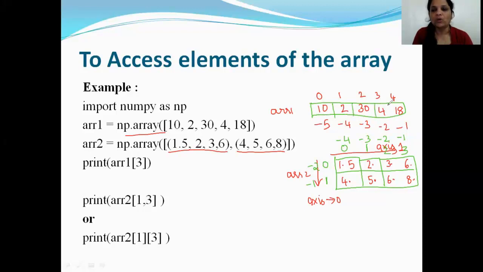Now how do I access elements of a 1-dimensional array? Just the way I access elements of a tuple or a list. So when I write ARR1 square bracket 3, it means I'm trying to access the element at index location 3. So the element at index location 3 is 4. So my output here becomes 4. How do I access elements for a two-dimensional array?